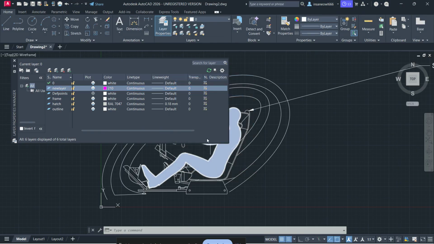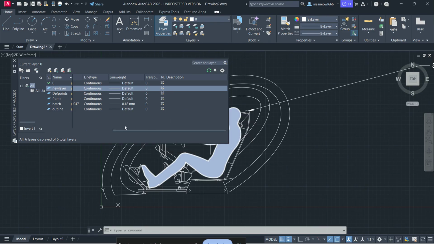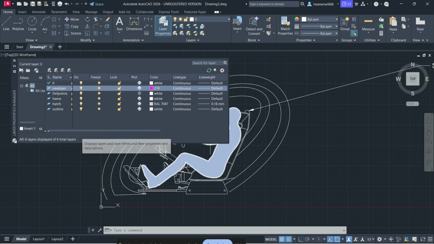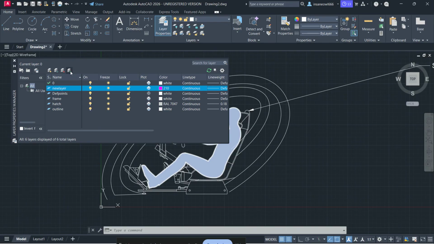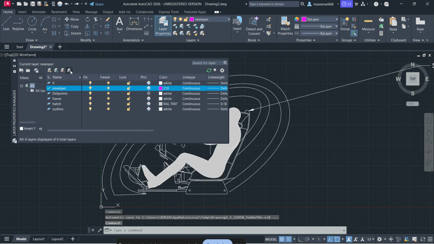Once your layer is set up the way you want, click the green check or the Set Current option to make it active. This is a very important step because it tells AutoCAD that the new layer is now the one you want to draw on. When a layer is set as current, any new objects you create will automatically be placed on that layer. After that, you can close the Layer Manager.